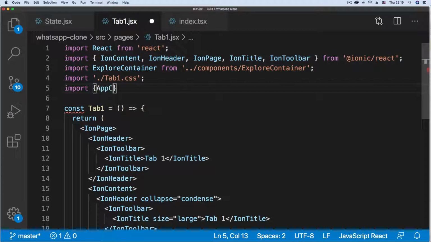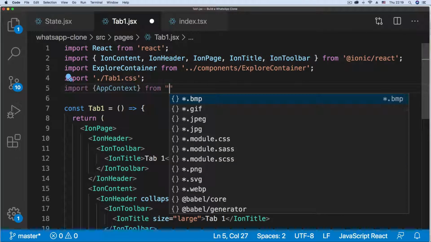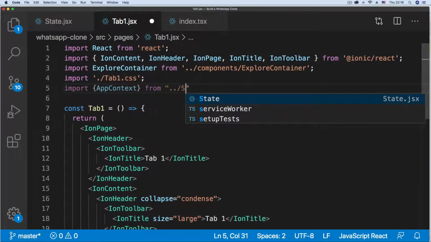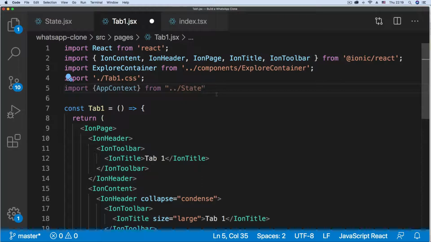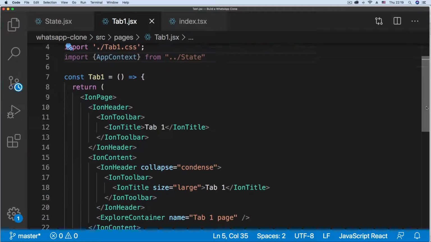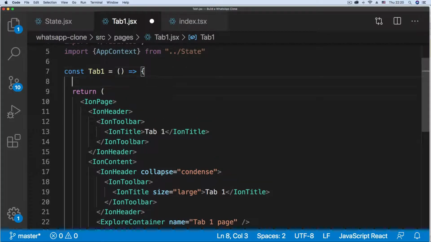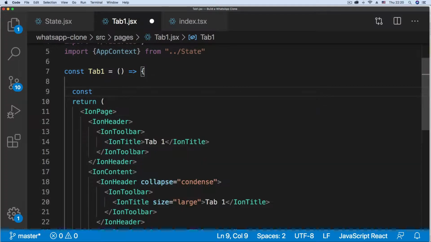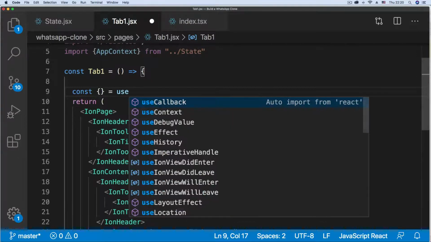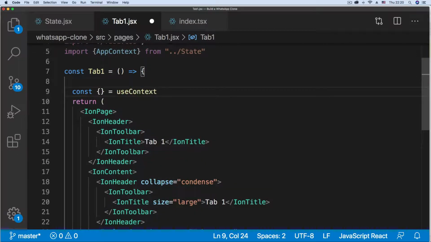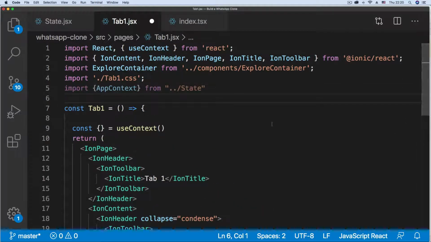app context. I'm going to import that from our state utility. Then after doing that, the next thing is to set this up. To set it up, I'm going to use the use context utility. Let me see if that is imported. Use context. Okay, good. So we have use context.